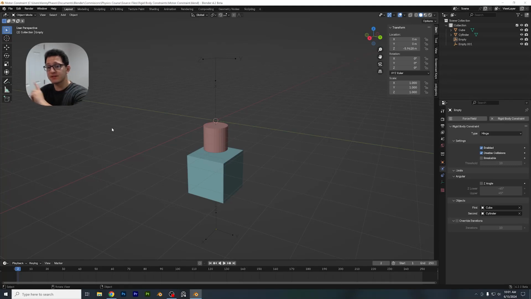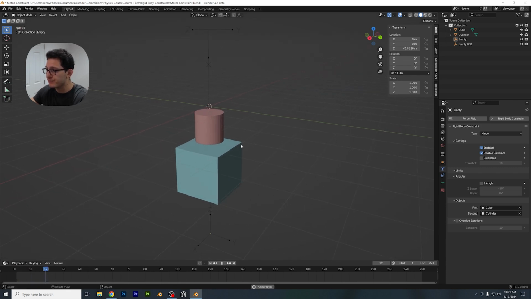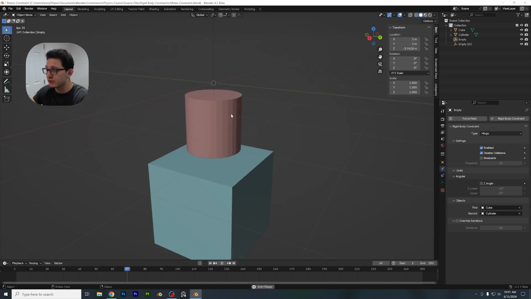All right, last but certainly not least, our motor constraint. So let me go ahead and show you an example of what this is going to look like and why we would use something like this. I'm going to go ahead and press play. Now, as you can see, we have our cylinder rotating.